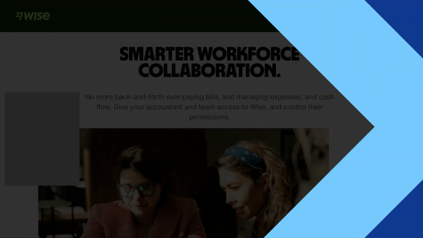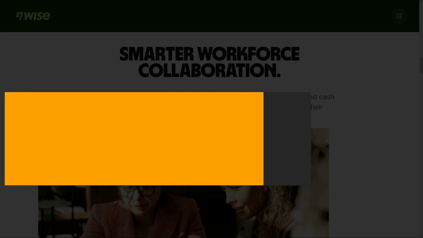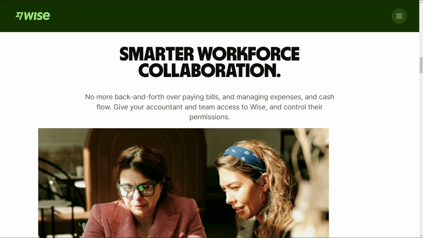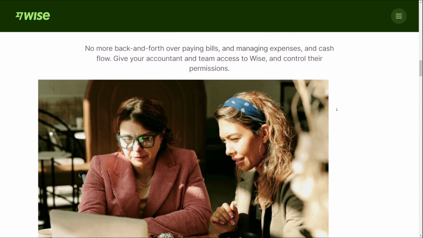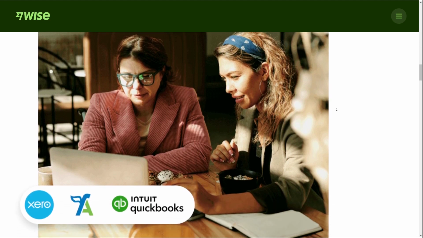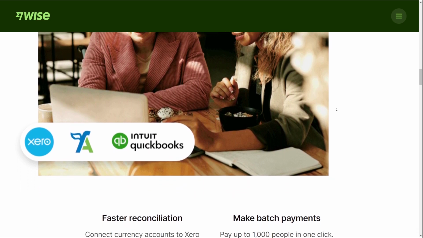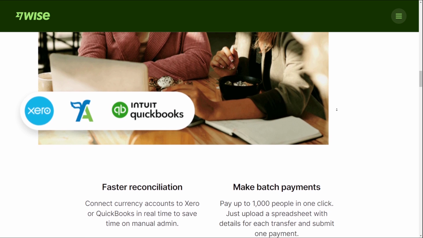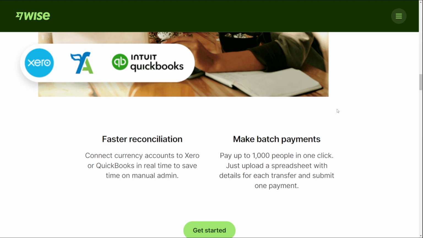Enhanced collaboration. Wise Business allows you to grant access to multiple team members, giving them tailored permission to manage specific functionalities in your account. This feature enables smoother operations by allowing designated team members to access your account without relying on a single person. With Wise Business, you can assign different roles to team members, ensuring that each person has the necessary permission to perform their task efficiently. This enhanced collaboration feature helps to streamline your workflow and reduce the risk of errors or delays.